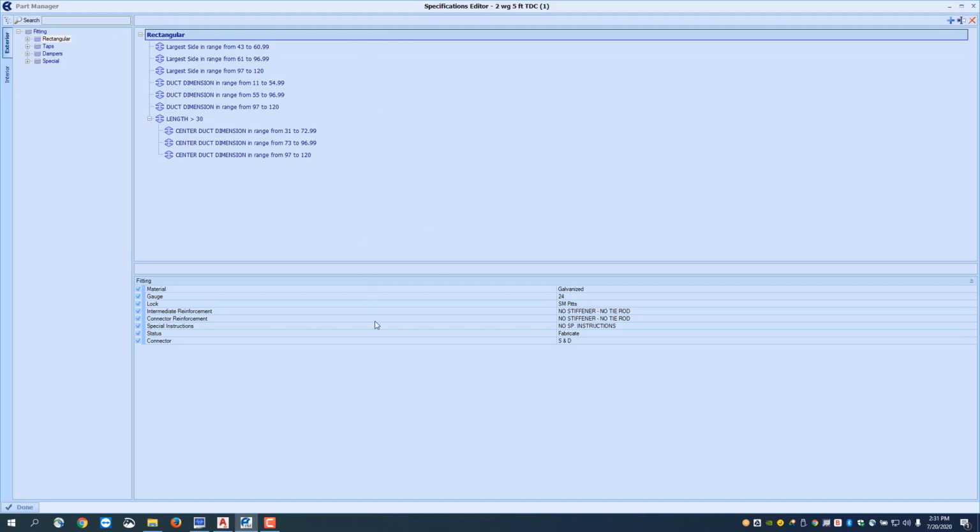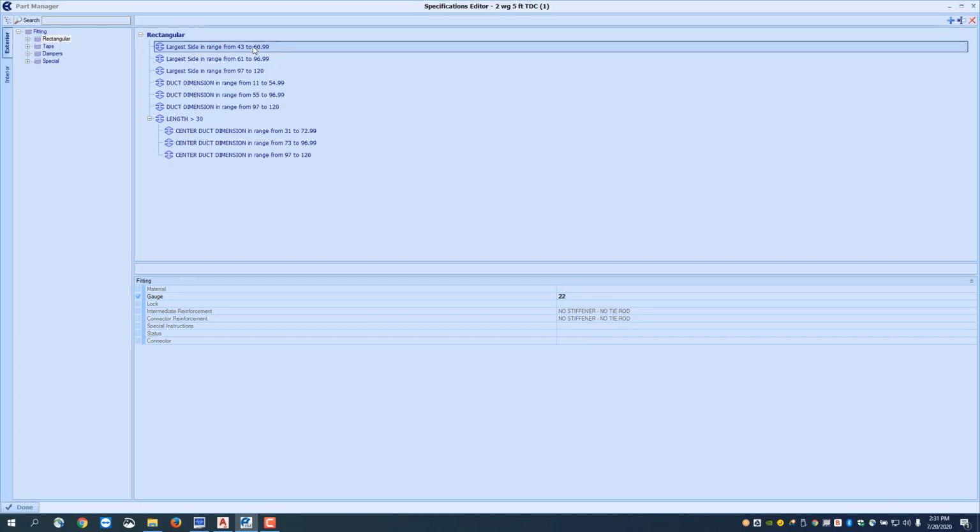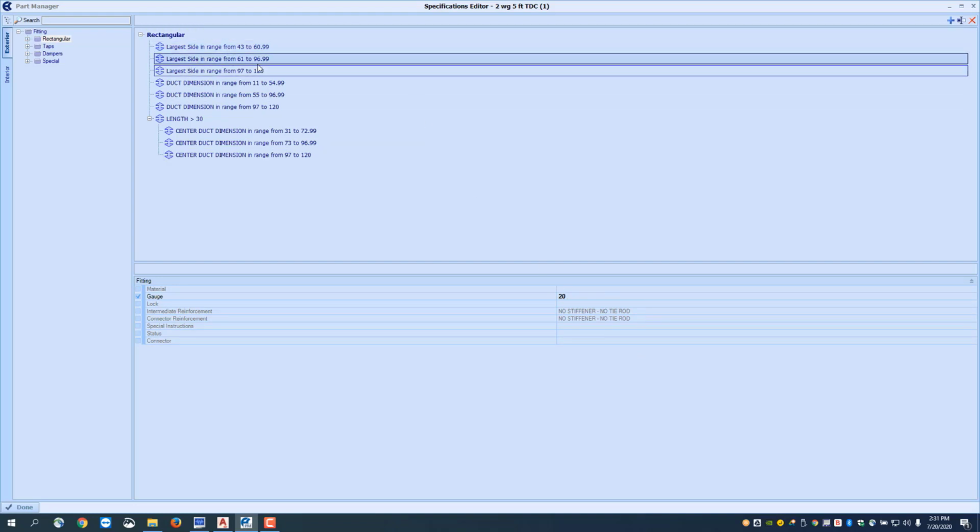These rules have different meanings. You'll notice the very first rule says, if the largest side is in the range from 43 to 60.99 inches, and I click onto that rule, my gauge is changed to 22 gauge. If I come down to the next rule, where the largest side is in the range of 61 to 96.99, now it's changed to 20 gauge.